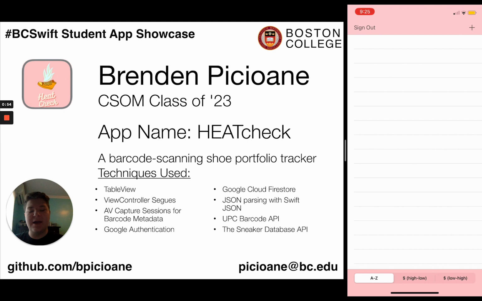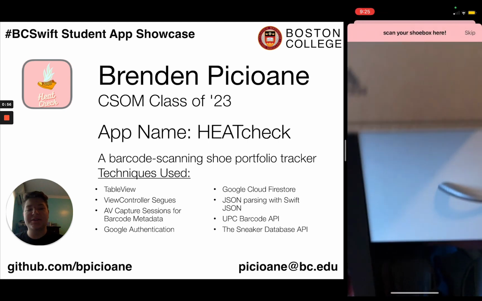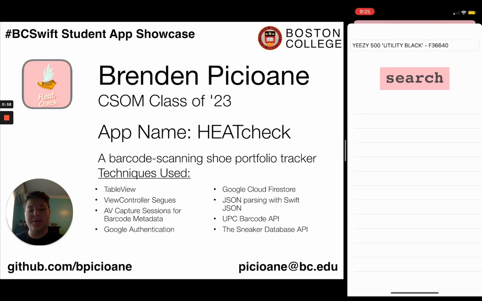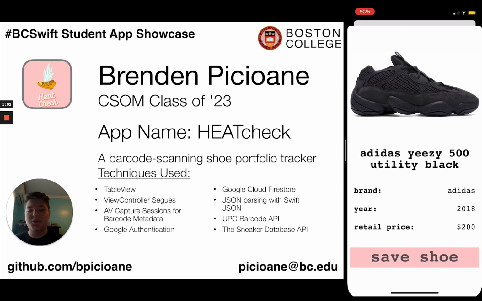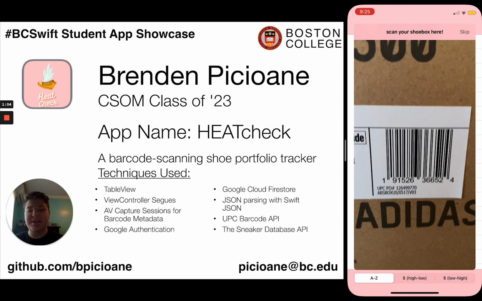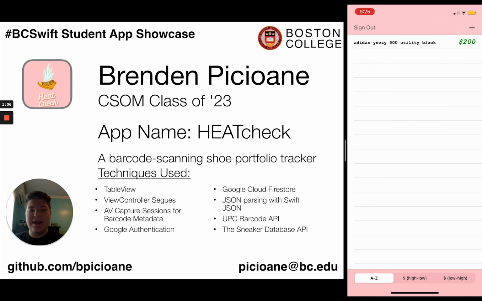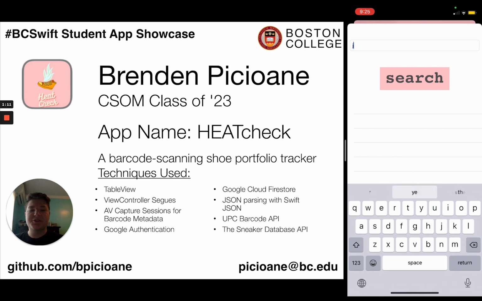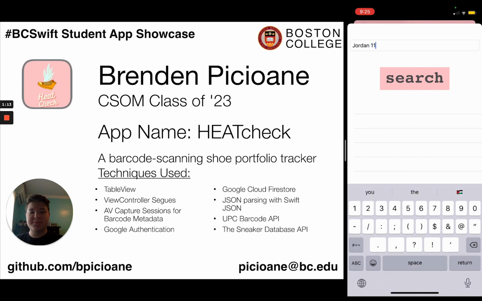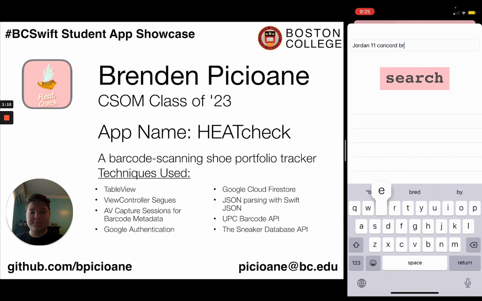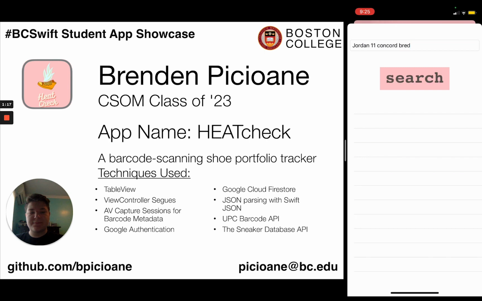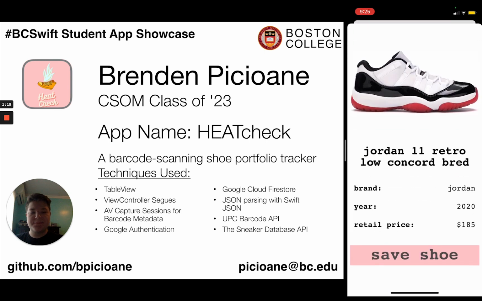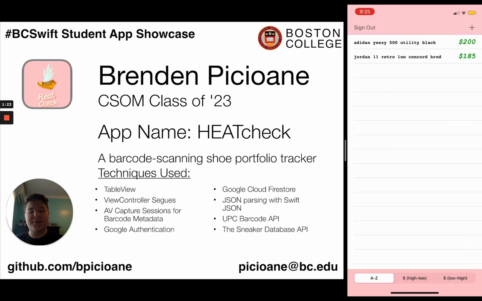From here, I was able to scan one of my shoe boxes, and it uses a UPC API and allows for searching to another API that allows us to save the shoe to our collection. And then there's obviously the other way to add a shoe, which is just to type in the name and search in the search view controller. Works the same way. And from there, you can see your collection.